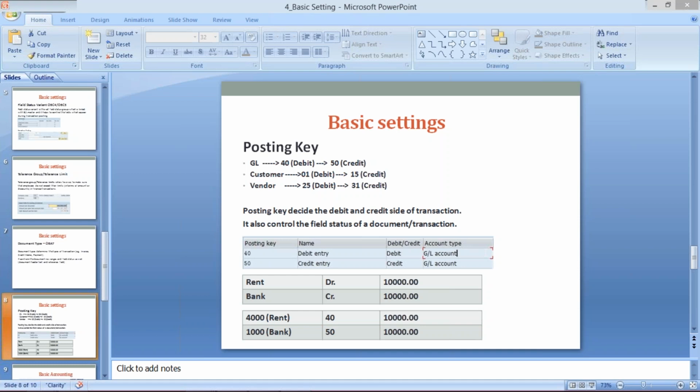Say, for example, we are having a simple entry here. I have given a very simple example. Rent account debit, let's suppose 10,000, and bank account credit 10,000. This is a simple accounting entry. Now what will happen? This rent is also a GL and bank is also a GL. A GL to GL entry is there.